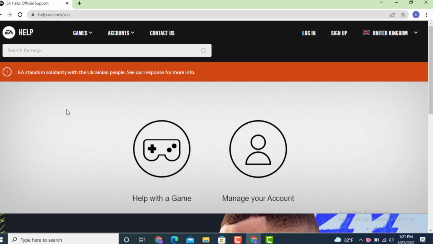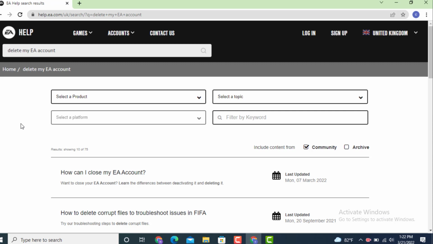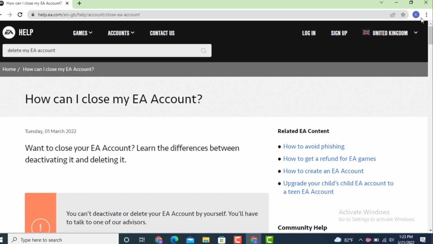So once you land on a help page, go to the top left hand side corner. And on top there is a search for help. Enter your request. So once you land on another page of help, go down and here you have how can I close my EA account. Tap on it. So once again you land on another page of help.